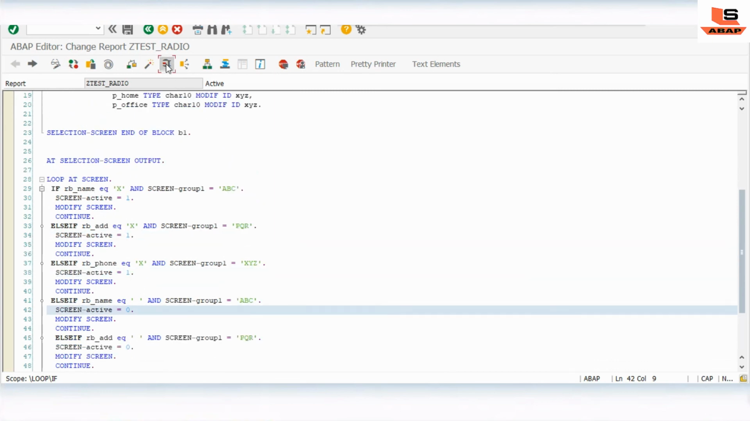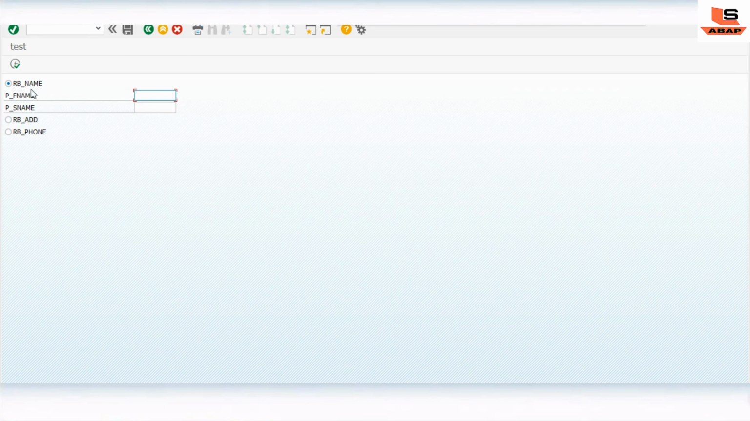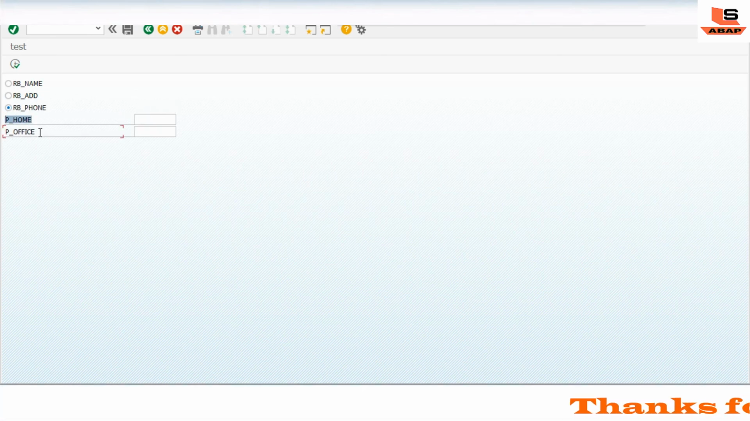So let's execute. As you can see, the first radio button is selected, that is the reason we are displaying first name and last name. If I select the radio button address, we are now displaying only city and state. If I click on the phone radio button, we are displaying only home phone number and office phone number, and the rest of the fields are hidden. Let's click again on the radio button name: we display first name and last name, for address we display city and state, and for phone we display only home and office.